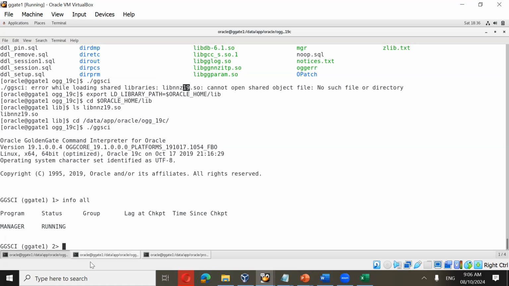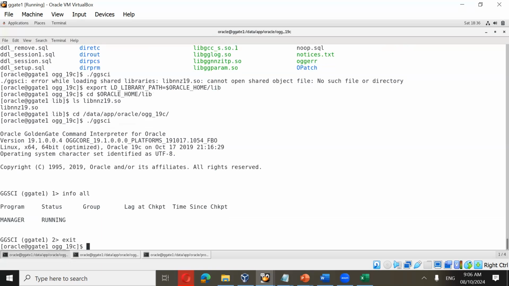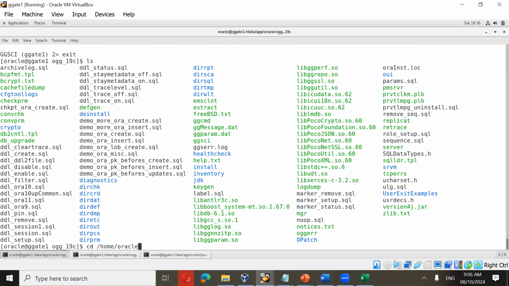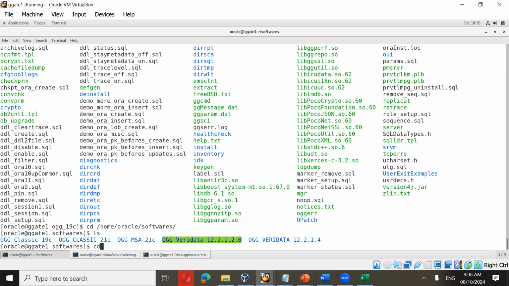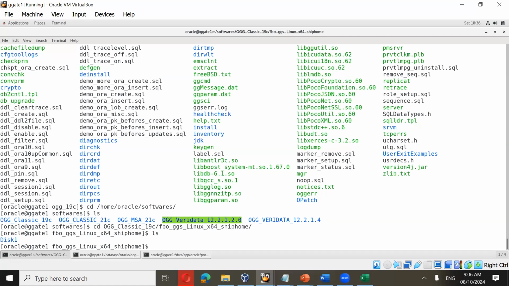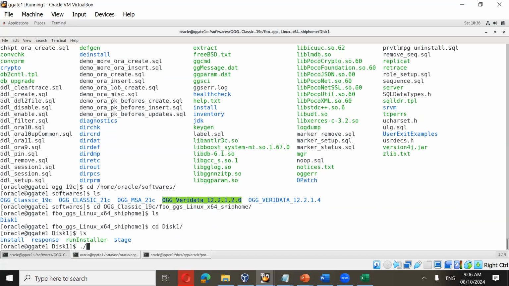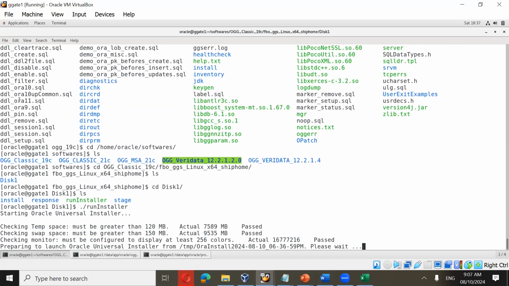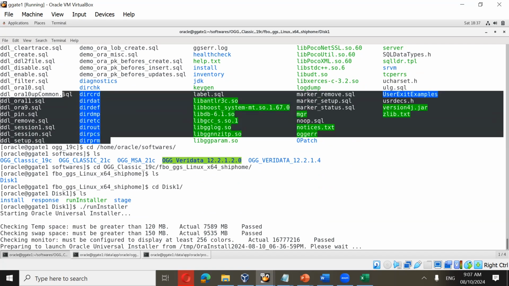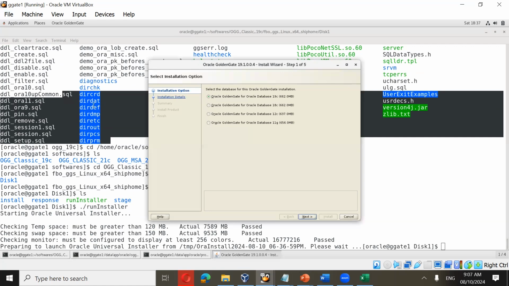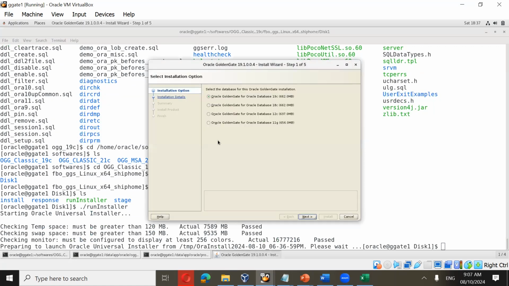Let me show you quickly one more thing. Exit. Go to /home/oracle/softwares, ls. I'll go to OGG_classic_19C under FBO. Let us try to install this again, 19C, but I'll select the wrong version. I'll run the installer. I'll select the wrong option, for example. I'll select 12C. I have database 19C, but what I'm saying is install the Goldengate for Oracle database 12C. Okay. Click on next.